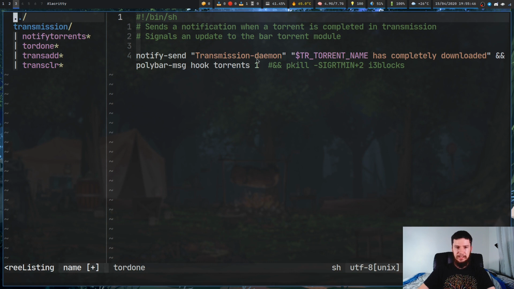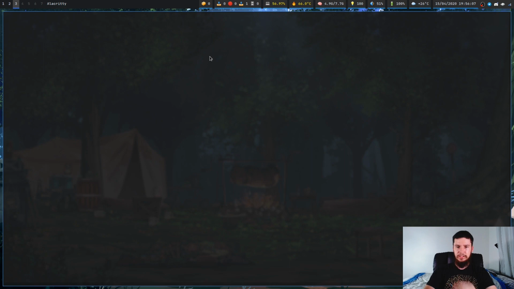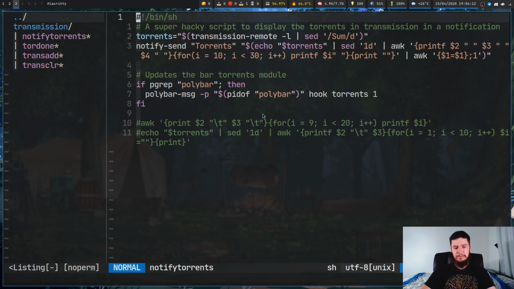The next one is tordone. Also makes sense exactly what this does. It will send a notification with the name of the torrent saying, hey, this torrent has finished downloading. And then it will update this module I have up here that basically will say how many torrents are actually downloading. That's actually another part that I need to show you. I need to show you how the polybar module up here actually works. And then this last one we have here is the notify torrent. This is also pretty straightforward. So if I press Super T, I get a little notification up here to say what torrents are actually in here and how much they've actually finished downloading. So that's pretty useful as well.